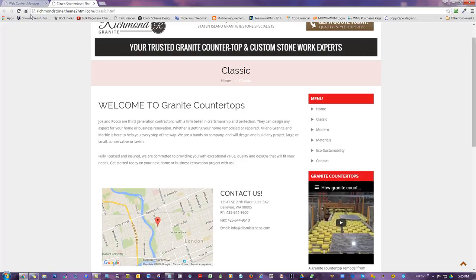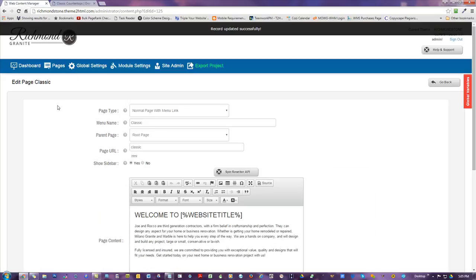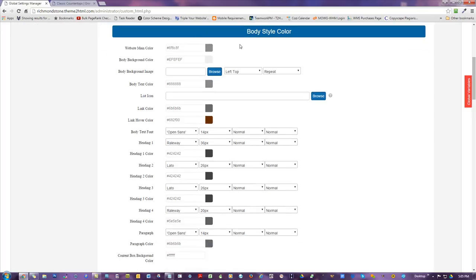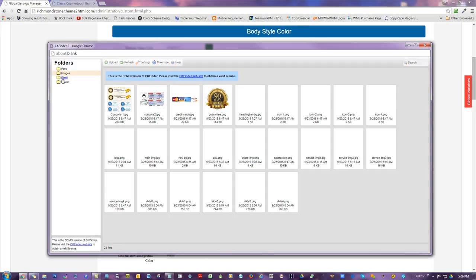Now, where do I go and deal with those typography rules in the first place? I'll show you. Global settings, theme, style, and typography. And when you go, all of the sections are broken out carefully. There's body style stuff, body style, color, and related things. Body style. That's anything from the website main color, whatever it is. And all of these are universal colors. You can move these around and you can move these around together to get exactly whatever color you want. Then the body background color is here. Body background image. If you want one, you can browse and grab a background image.